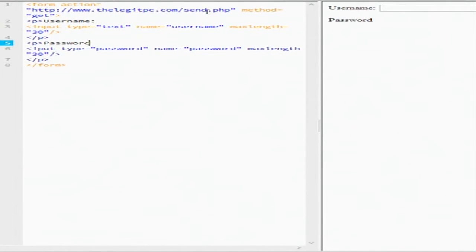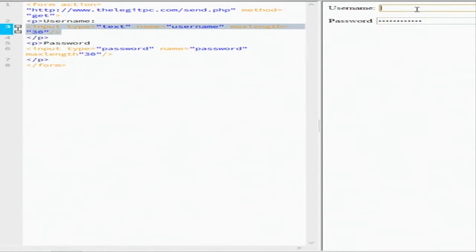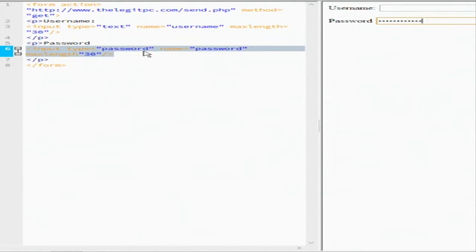Hold up. I did something wrong here. Let me make sure I did everything. Input. There we go. There we go. So now when you enter something in, it puts the little dots or the periods so that your password is protected from people watching over your shoulder or whatever. So that's a type input of password. Now, as you see, it's got exactly the same thing as a text input, which is this right here, except for the type has changed to password.